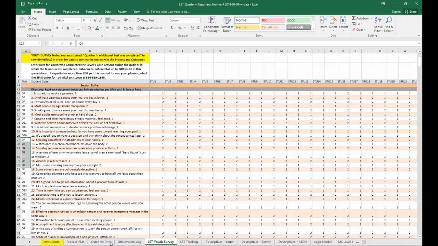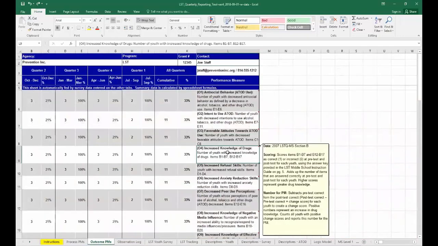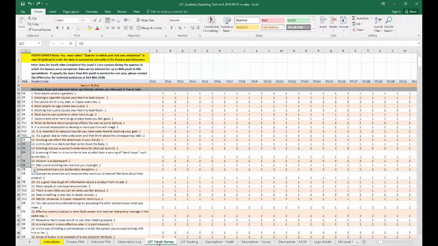So back on the Outcomes PM tab, you will see that outcome 4 is related to increased knowledge of drugs. There's also a reference here that it includes questions on the survey in section B 1 through 7 and section B 12 through 17. So that's where all the connections are being made between the survey and the population of data over to the Outcome PMs tab.